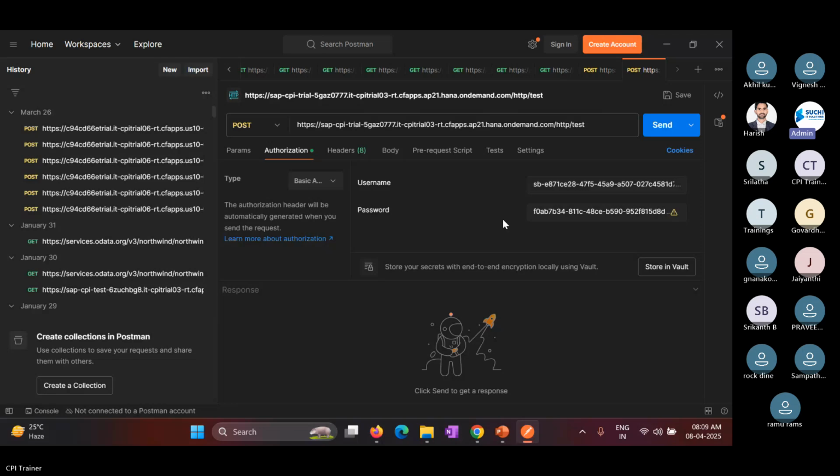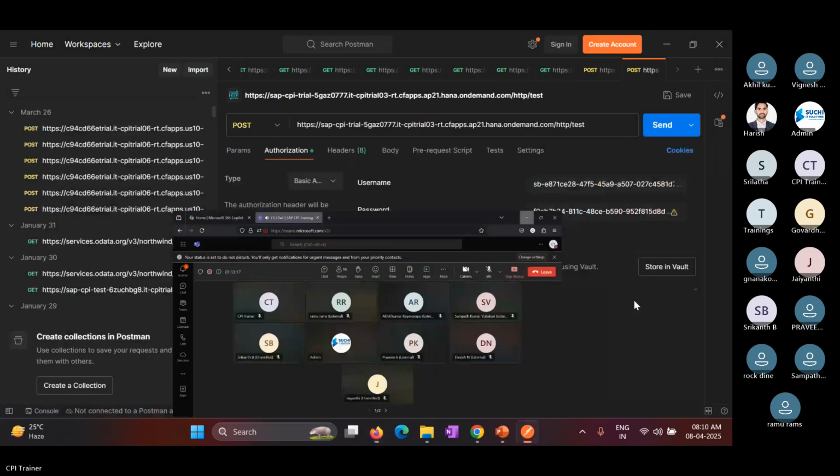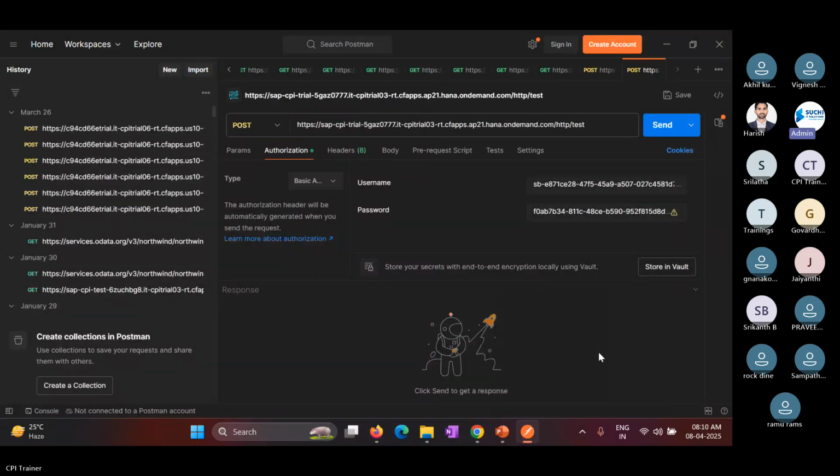See, Postman is a third party tool. It is not an SAP tool. Is it clear? So you are creating one integration flow. Why do we need this tool if it is not an SAP tool? You created the integration flow. Why do you need the Postman tool to test it? To send HTTP requests.